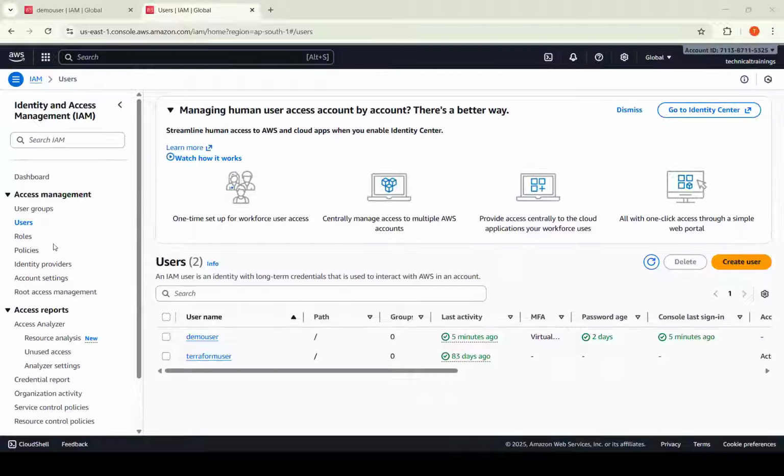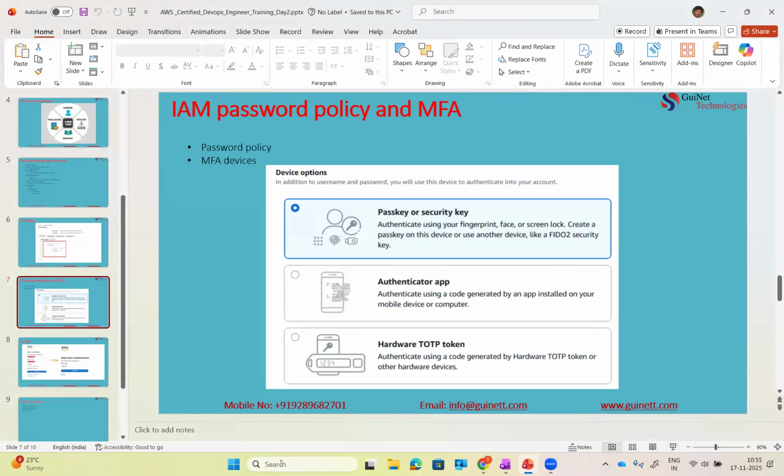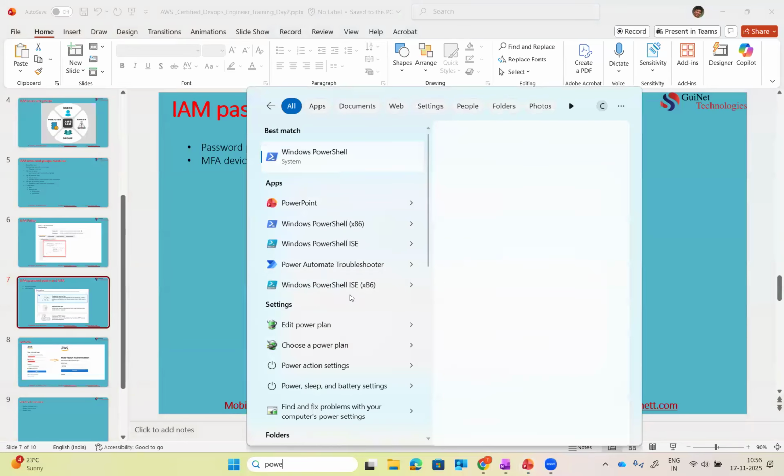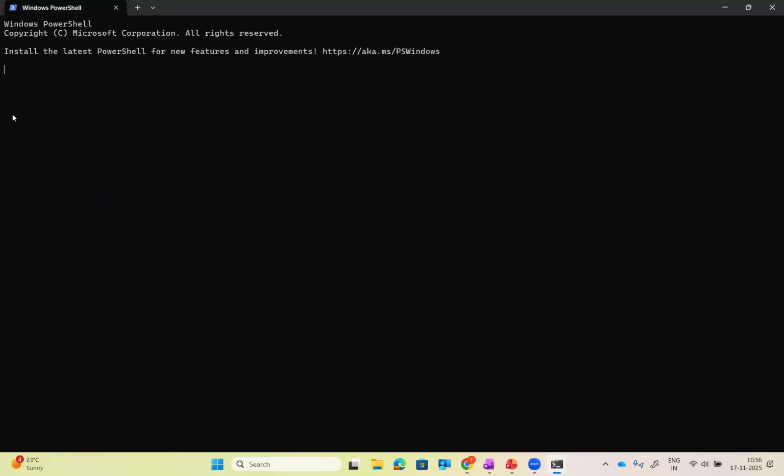For those who are new to it, what is the command line interface? It is the black screen which we normally use. For example, if I open my command shell, this is my command line interface, which is nothing but PowerShell. So CLI is the command line interface by means of which whatever I was doing on the management console, I'll be able to do quite the same thing.